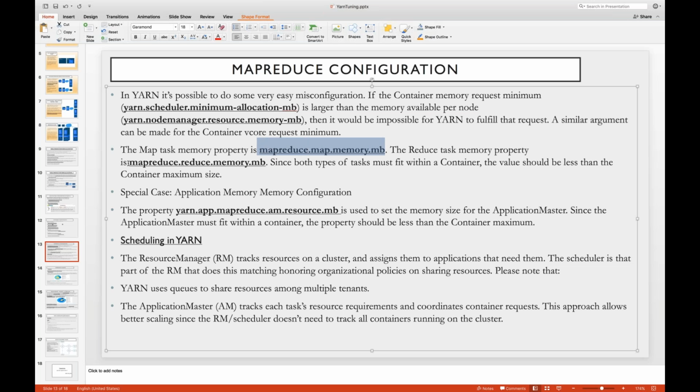mapreduce.map.memory.mb, mapreduce.reduce.memory.mb. Here it is map, here it is reduce. Now, since both types of task must fit in a container, the value should be less than the container's maximum size. If the container's maximum size is 2 GB, your map must be 1 GB and your reduce must be 1 GB.